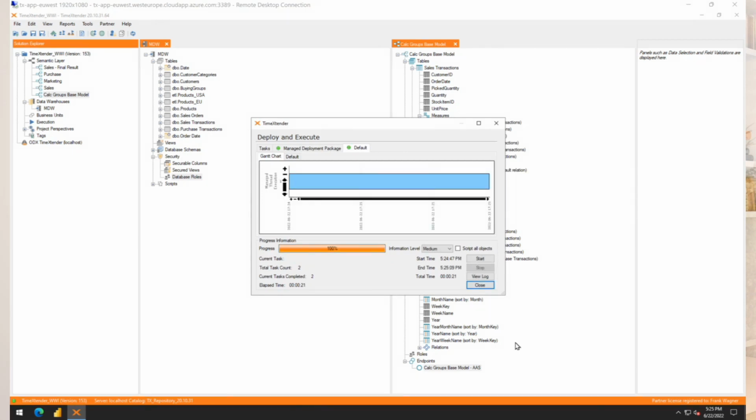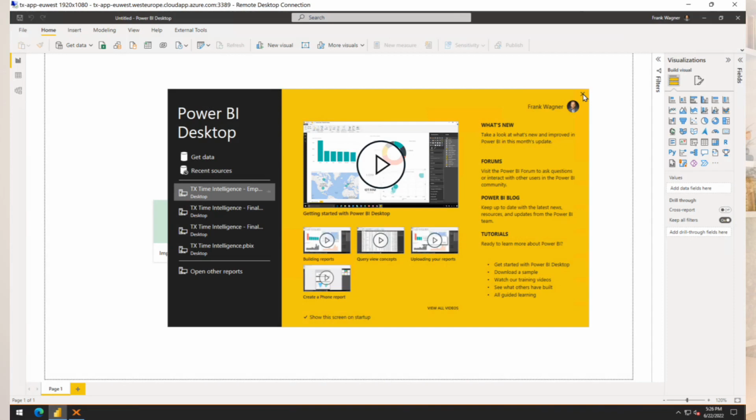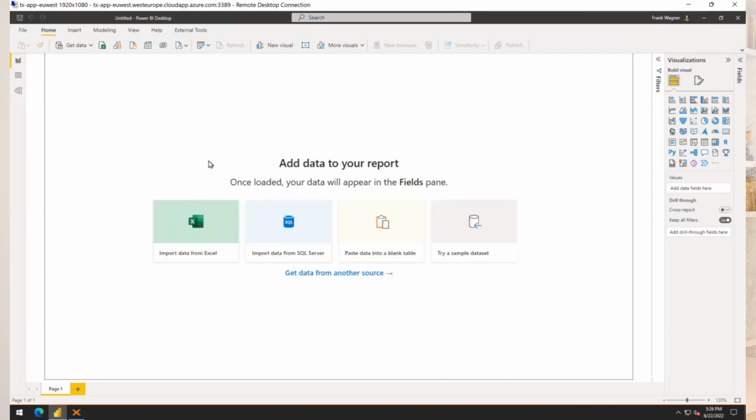Okay, this didn't take too long. So now we have our model deployed and executed. Now the next step is to create a new PBIX file in Power BI Desktop. So let me open up Power BI Desktop and we can go straight to get data.